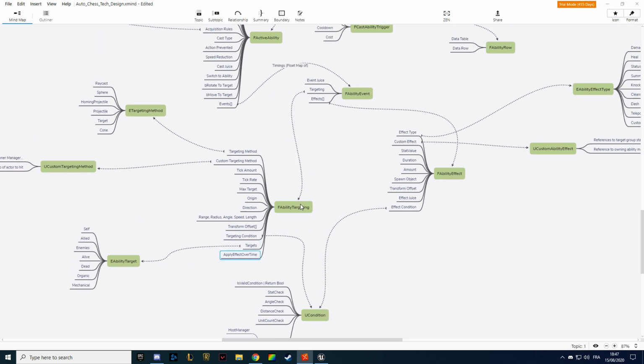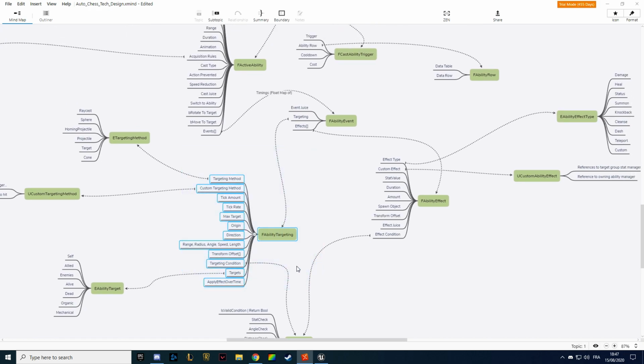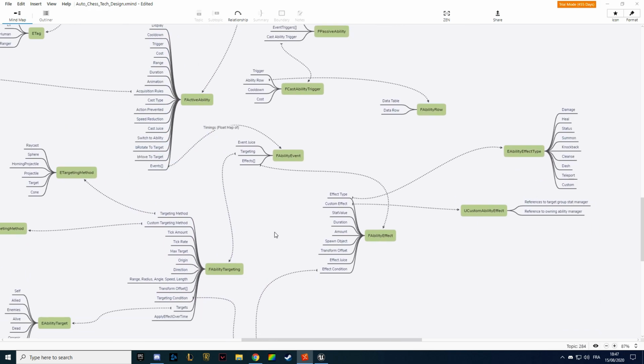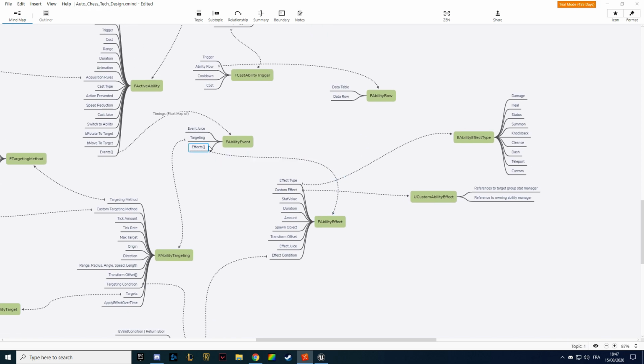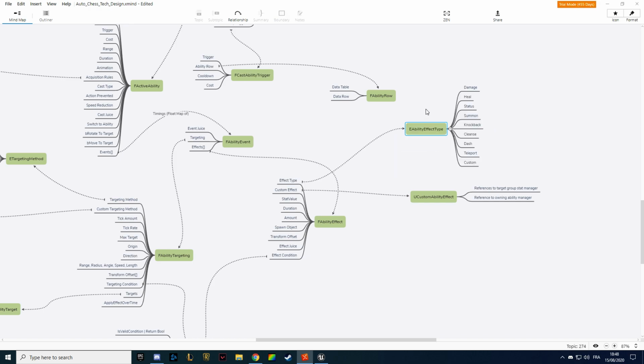Okay, so that's it for the targeting. So now we know what targets are going to be hit by our active ability, but what do they do? What are they going to suffer? We call that effects. We can plug as many effects as we want in that ability event. What type of effects? It can damage, heal, apply a status, summon units, knockback, cleanse, dash, teleport, or custom effect. All of these effects are going to be hard-coded in the ability manager, what they do.